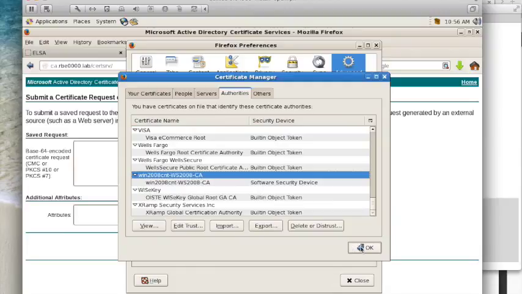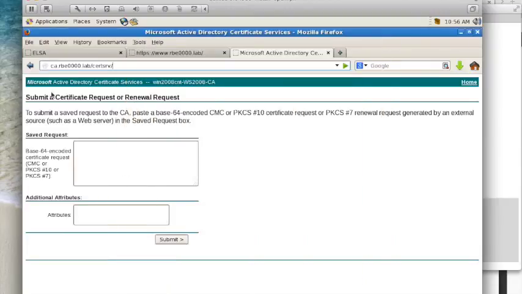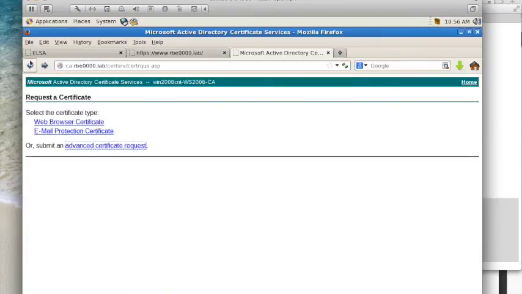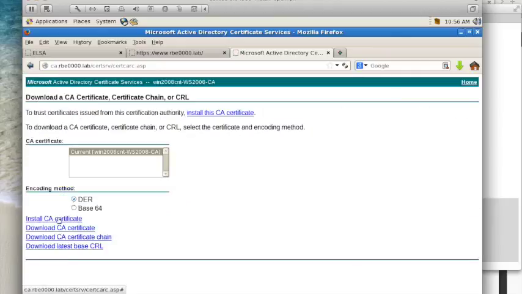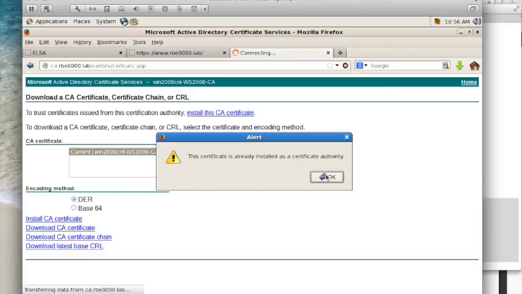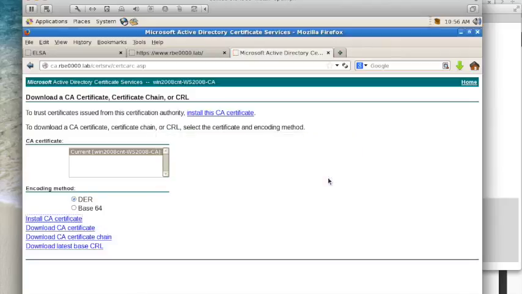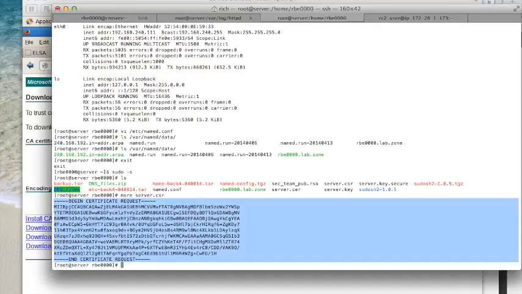So to cause that trust, you're going to want to go to the main CertServe page, do download CA certificate, and then click on install CA certificate. Mine says it's already installed. You'll get a pop-up window that gives you choices. Select trust this certificate for websites, and then hit install. So that's that.